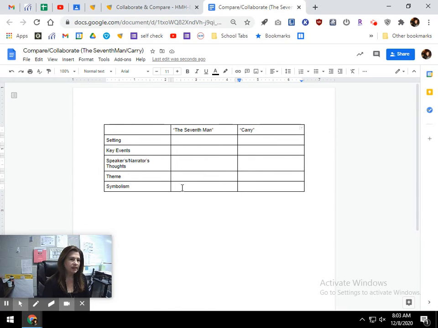So something in The Seventh Man that symbolizes something else, and what does it symbolize? And in Carrie, what is something that is symbolic, and what does it symbolize? So for instance, water is a huge symbol in both of these, but what does the water symbolize? What is the deeper, pardon the pun, what is the deeper meaning of the water in the lives of these people? Think about their cultural differences between each author.